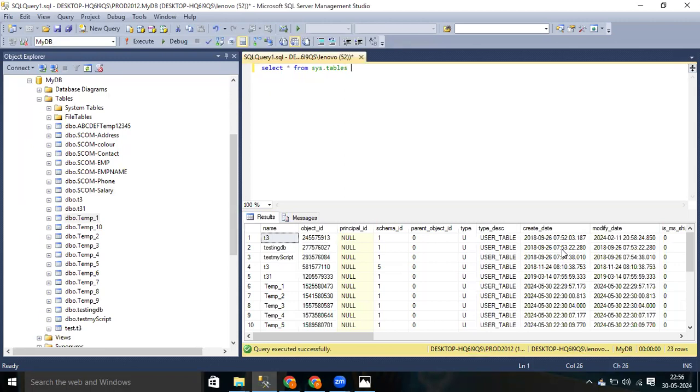So here I am going to filter the table name. I will use the WHERE clause, and after WHERE I will use name. I can use LIKE also. Like, and then in single quotes I can provide the name, like I'm giving scom, right? And I can give the wildcard, the percentage mark.